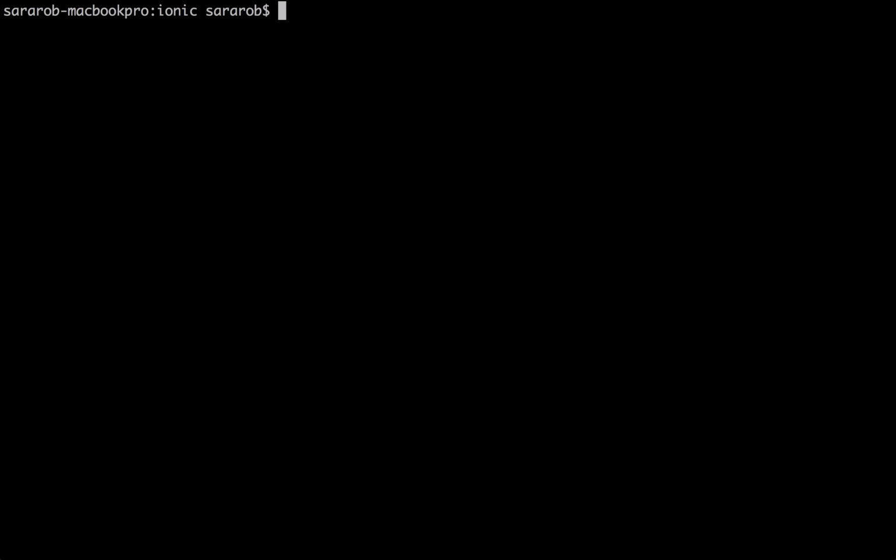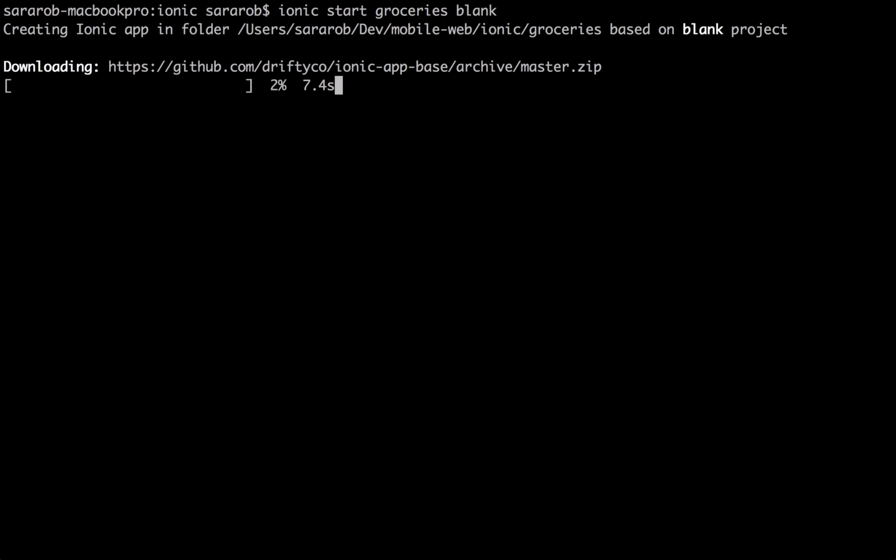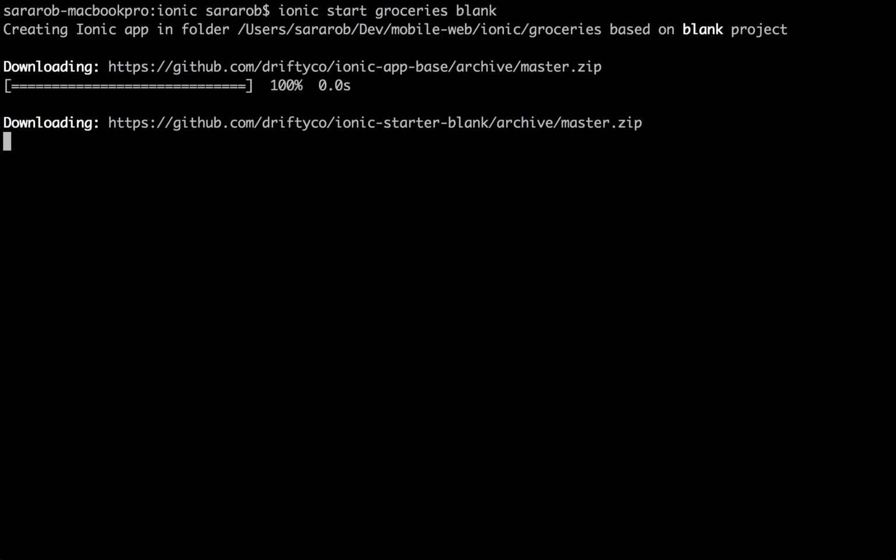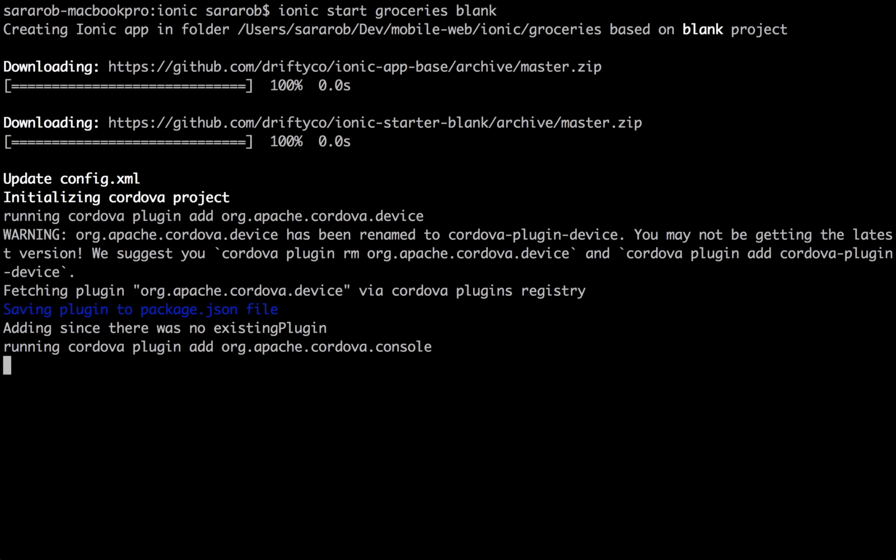We're going to build a grocery list application. Ionic has a few built-in templates you can generate, and we'll use the blank template to start with an empty project. To do this, I'll run the command ionic start groceries blank. This is generating a new project with a conventional Ionic application structure.